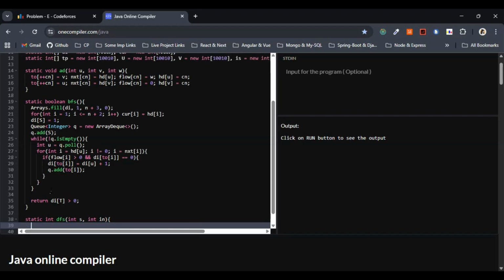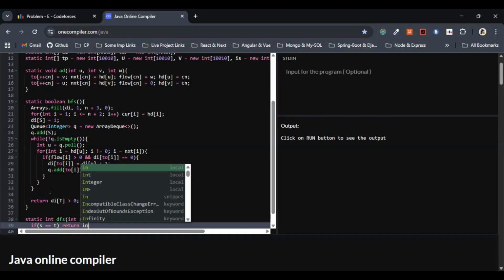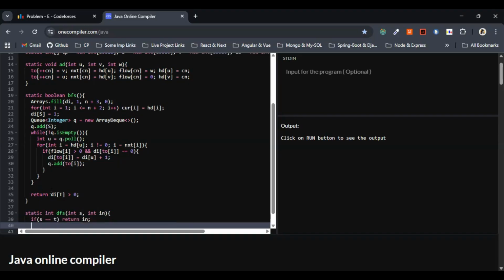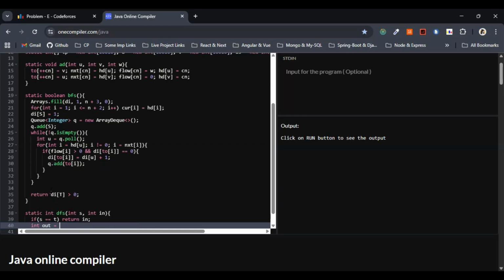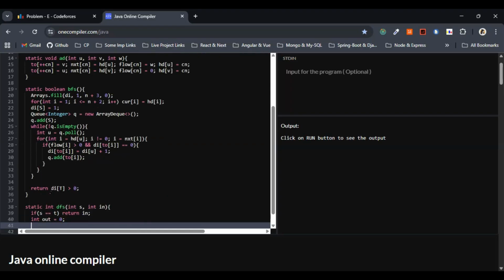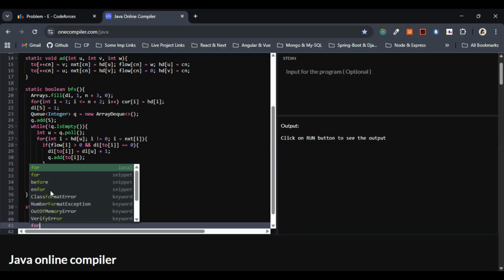So within the DFS helper method, what if we have reached sync? Meaning if s equals t, then let me return in here. So this is fine. The next part would be, let me assign a variable out to 0. This is also fine.